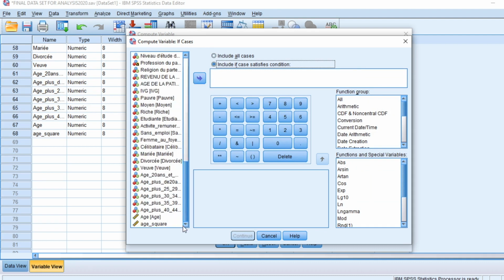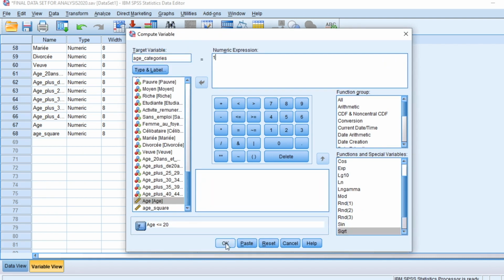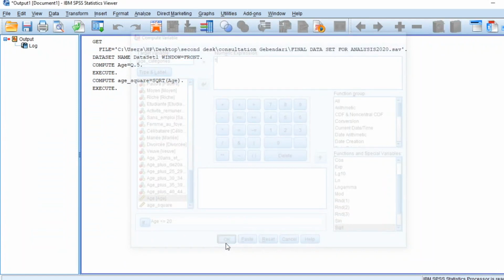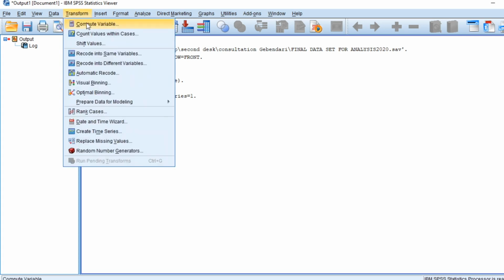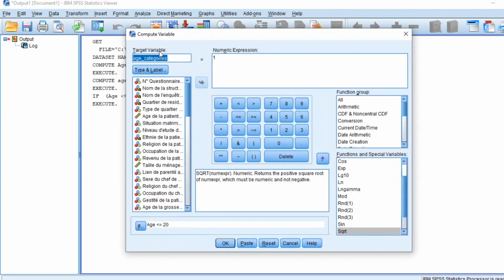So I'm going to select my age variable now and put it using this arrow in this space, and use the logic symbol to say that my age is going to be less or equal to 20-year-old. So that's my first category that I'm going to have. Then I click on continue, and click on OK. So the first category of my variable age category has been created.